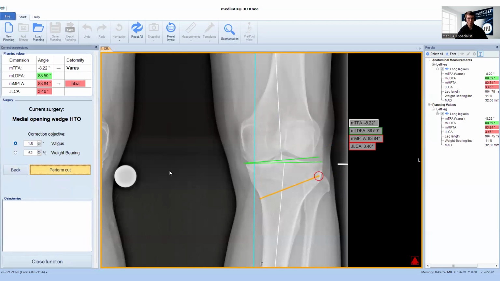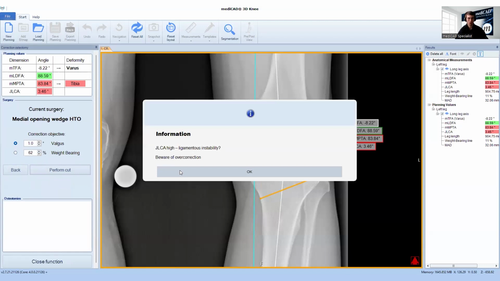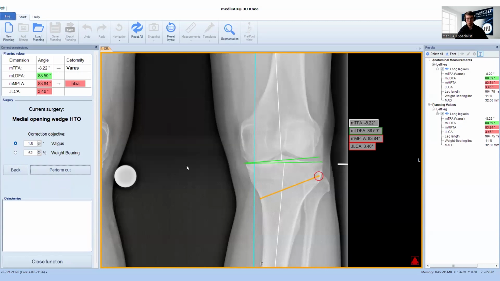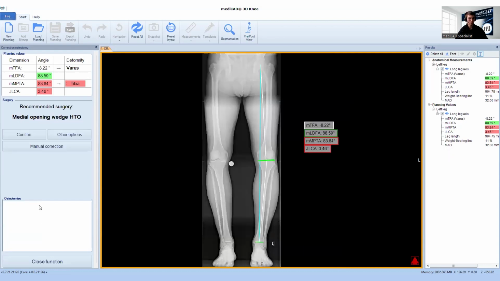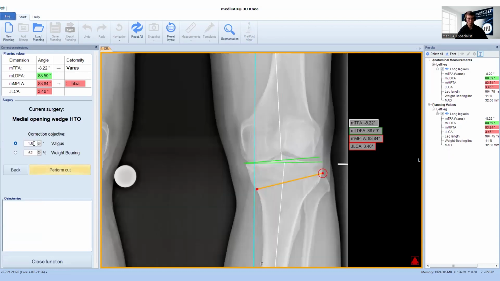If we perform the cut, we are also warned of high GLCA. Anything above 3 degrees will be displayed as red here. It's just to be aware of overcorrection, and the software gives us a warning that this is possible. We could also choose to do a second cut, for example. In this case, we selected no, so we're only doing a single cut. But if we delete this and, for example, change it to 1.5 and adjust the osteotomy line again and perform the cut, we're asked again.